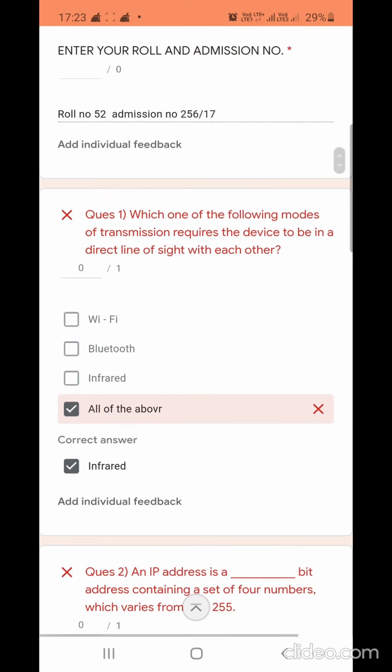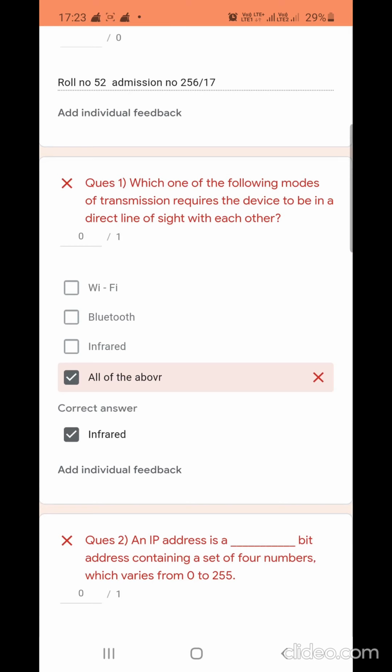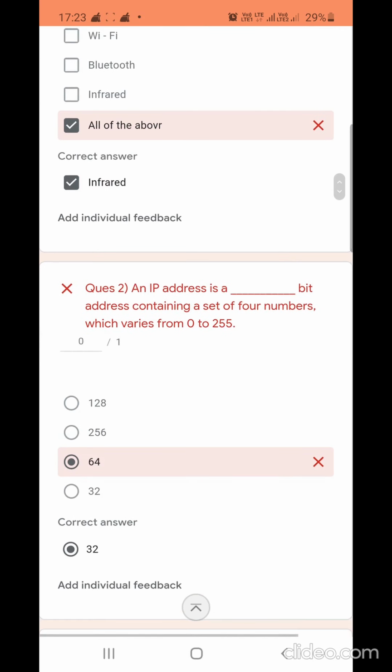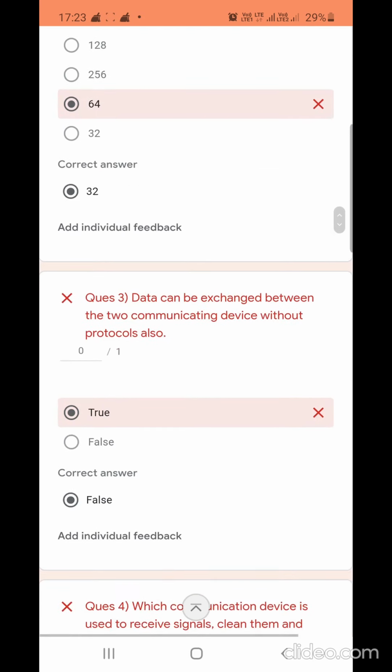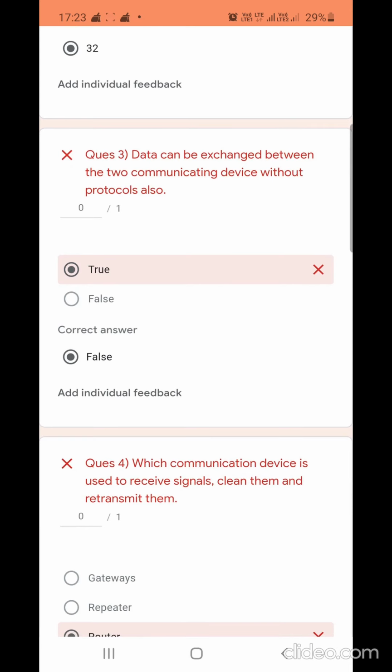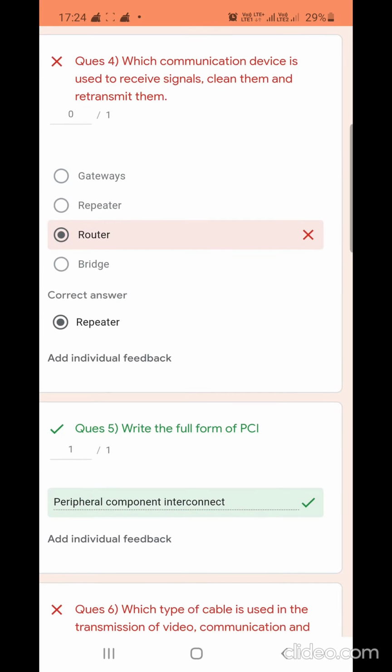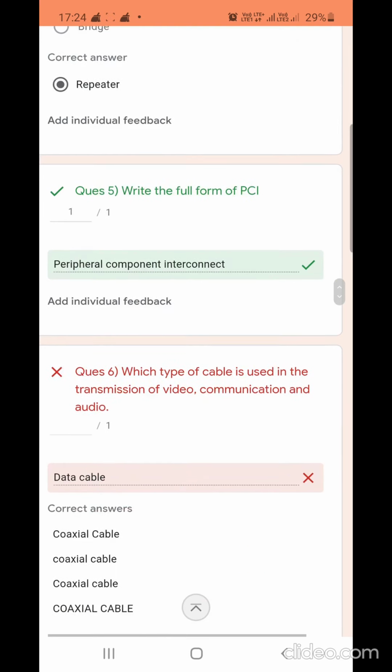Now let us see. The first answer is wrong, so it is marked with the cross sign, and it is also showing the correct answer. Her second one is also wrong. So you can see here all the answers are evaluated. Wrong ones are marked with a red cross, and the correct answer is also shown. And the correct ones are ticked with the green color.